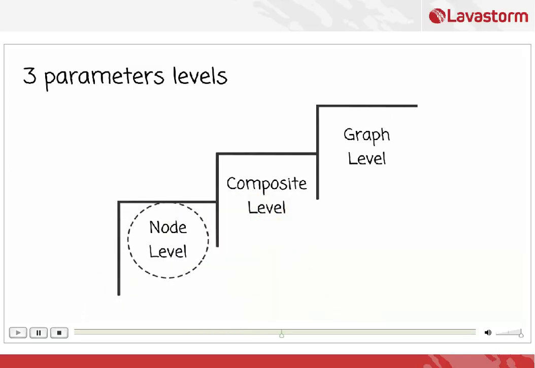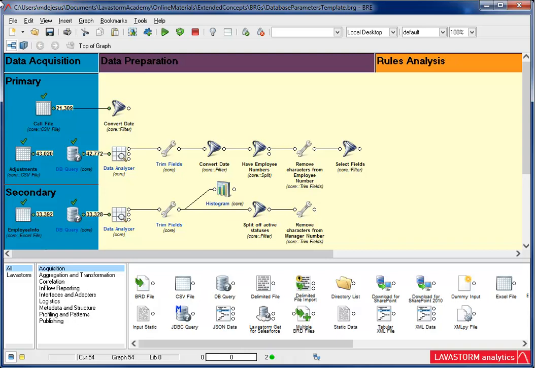As the graph is run, it starts at the node level. If it finds a parameter, it uses the parameter. If no parameter is found, it moves onto the composite level and searches for a parameter there. If it finds a parameter, it uses the parameter. If no parameter is found, it moves onto the graph. Let's start with graph parameters.